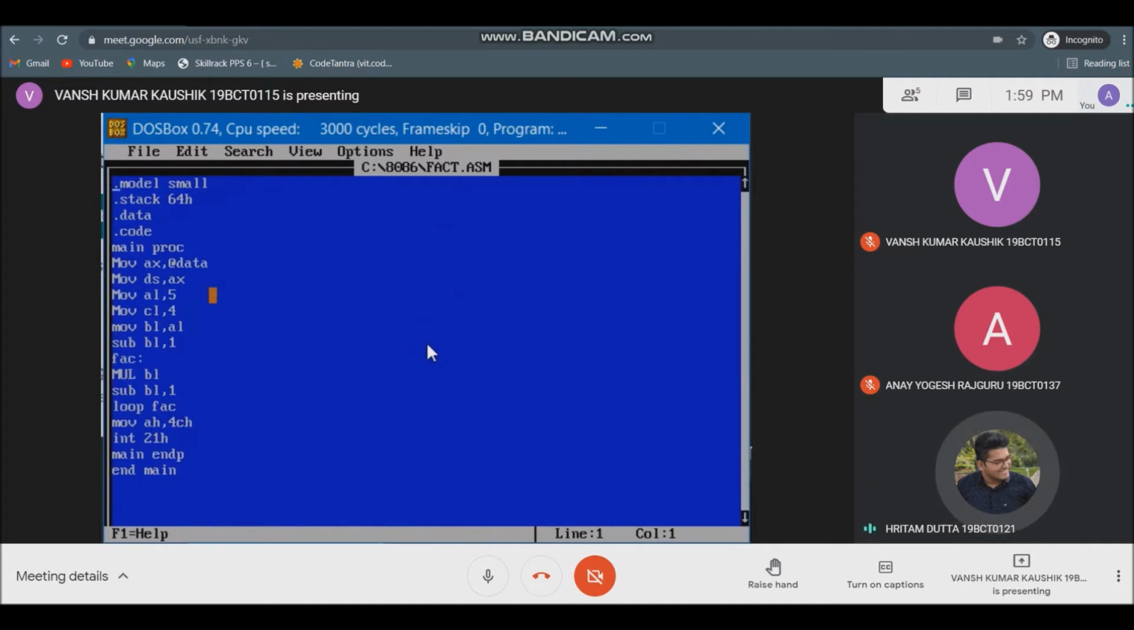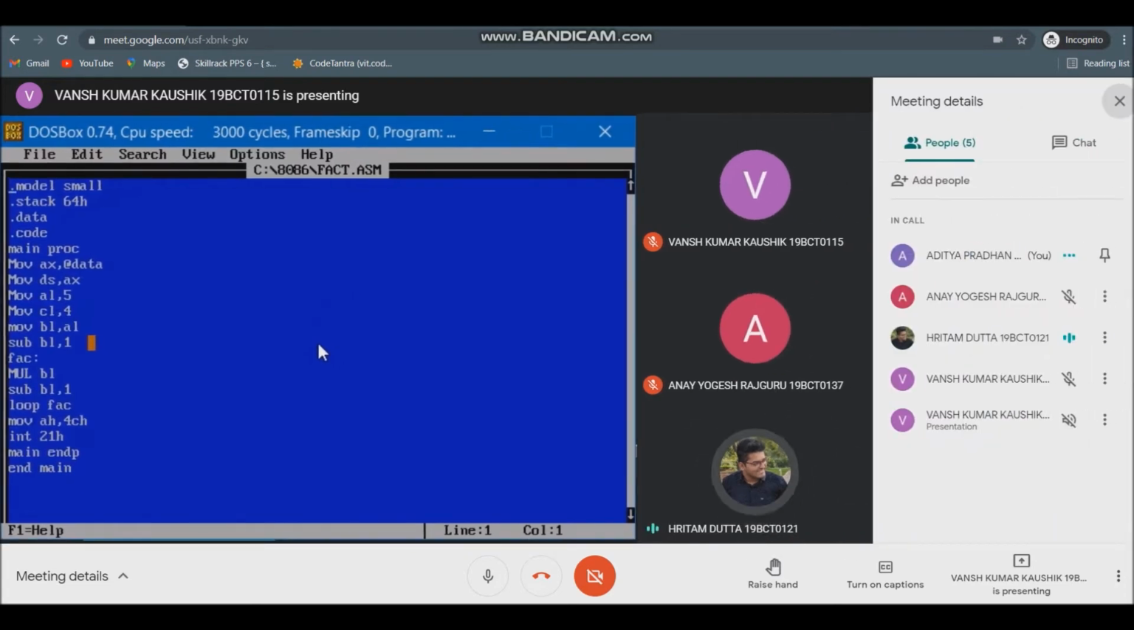Here we are putting the value 5 into the al register. The next line, mov cl, 4. We are initializing the cl register with the value 4. Then mov bl, al. We are copying the contents of the al register into the bl register. Then sub bl, 1. We're decrementing the bl value, which was initially 5, to 4 right now.